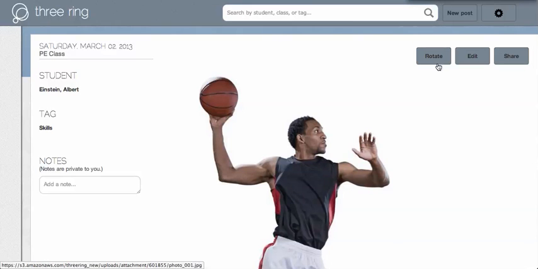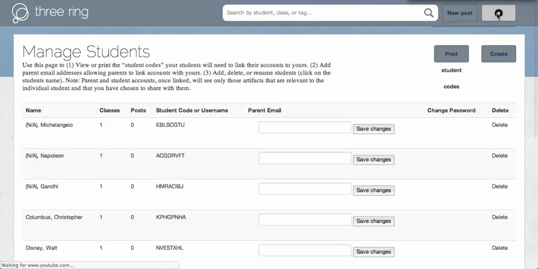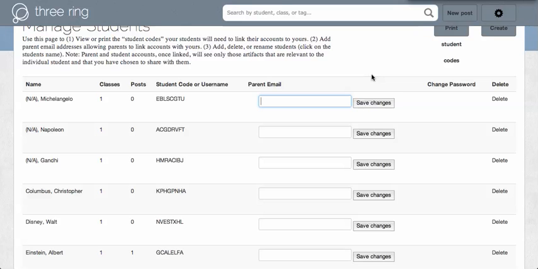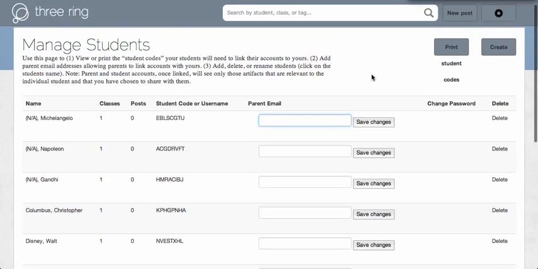To make it even more powerful, we can also share this particular portfolio with parents. And we do that by going into the cog and clicking on Manage Students. Click it again. You can see here that every student has a student code, and we can type in the parent email and hit Save Changes, and they will get an email giving them access to see just the portfolio items that they require. And it doesn't really involve them or need them to have any other sort of accounts. It's all managed through 3Ring.